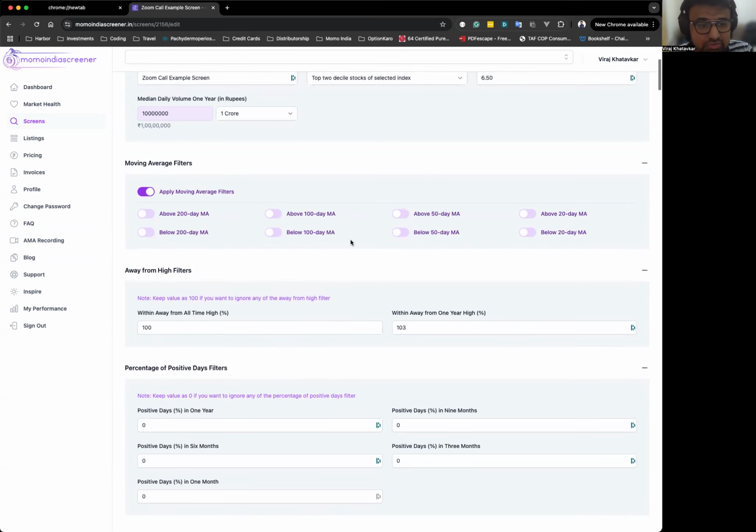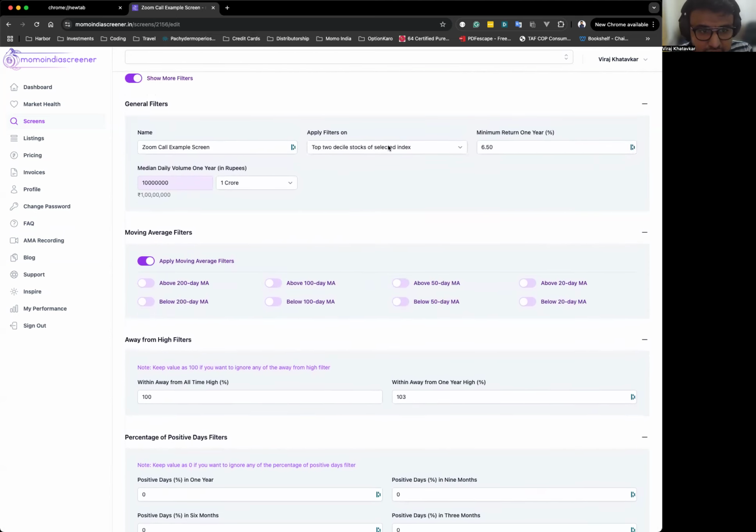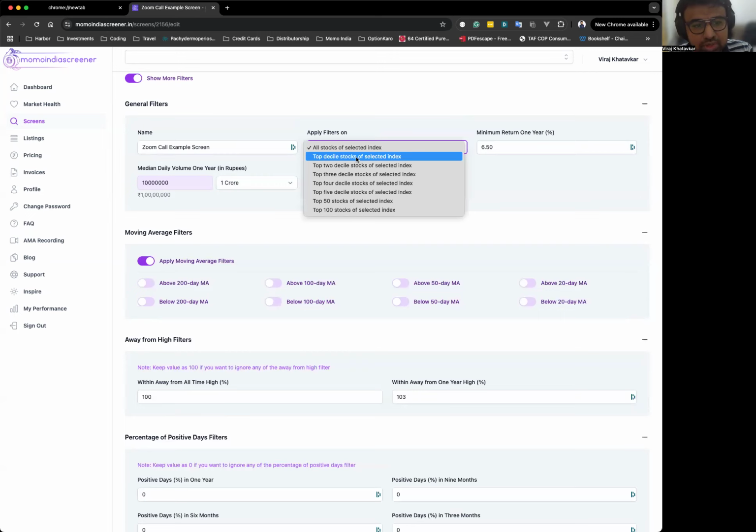And remember, all these filters will be applied on the subset of stocks of what you select here. If you select all stocks of selected index, then it will be applied on all the stocks. Otherwise, if you select like the top decile of stocks, then these filters will only be applied on those top 20 or top 40 or whatever the number of stocks you select.